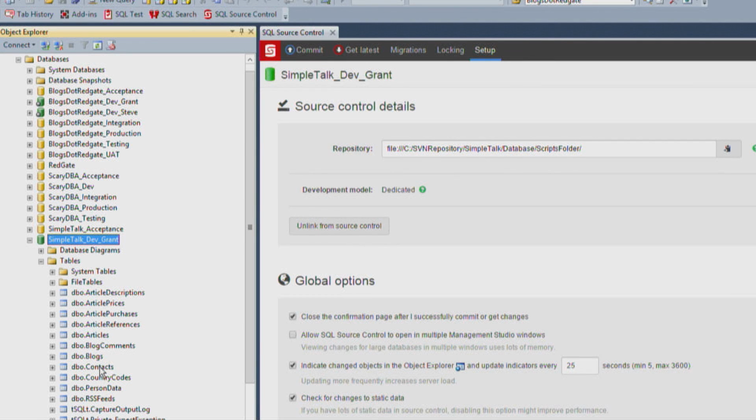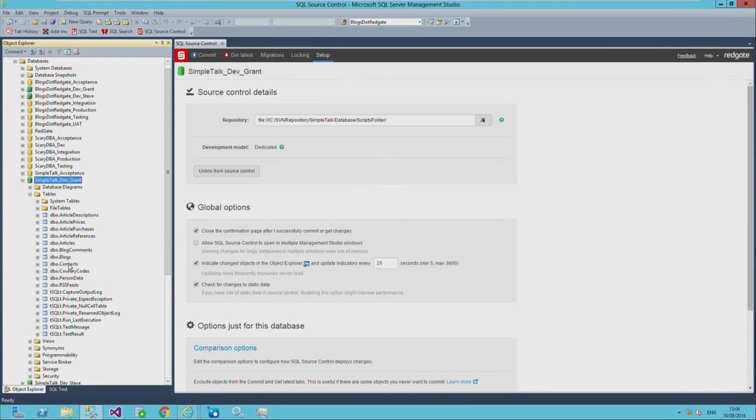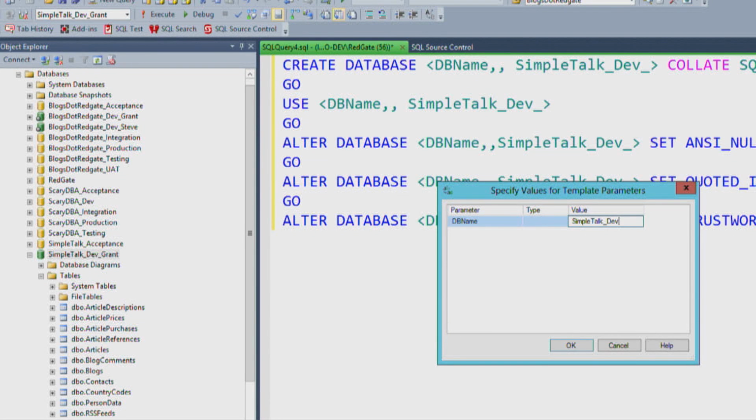Now, this is considered best practice. I appreciate that not everybody is able to have dedicated copies of their database per developer. SQL Source Control allows you to choose. So you can choose whether you have a dedicated model where every developer has their own copy of the database to work on, or a shared model where there's one development database that each developer works on centrally. Of course, if you have one database, then it makes it a lot easier to share changes because there's no one else to share it with. But in this situation, I'm going to create a new database for me to work with. So I'm going to call my database Simple Talk Dev Tom.